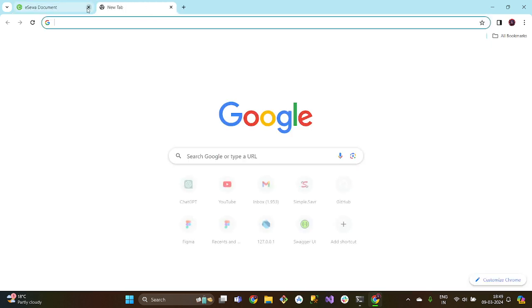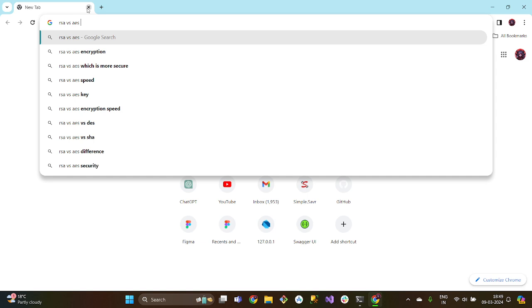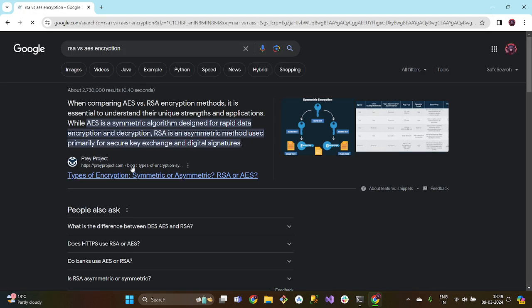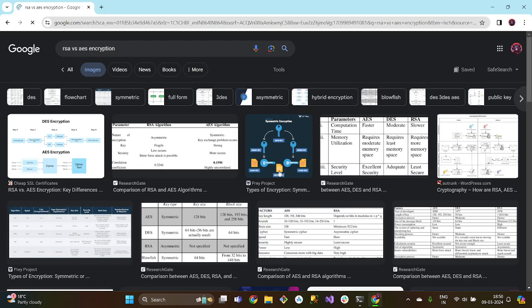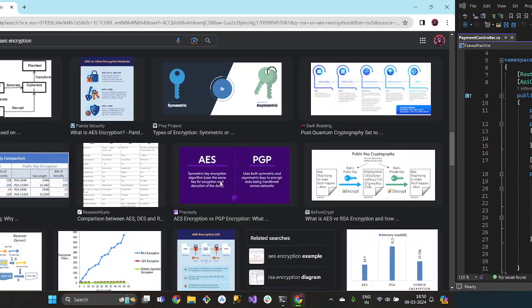So first let's know what is RSA versus AES encryption. As you can see, AES is a symmetric algorithm designed for rapid data encryption and decryption. RSA is an asymmetric method used for premise. You can read this kind of thing. I need to find something better, so I will explain myself.